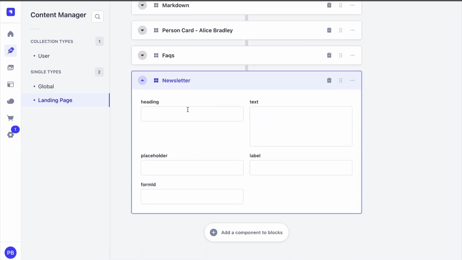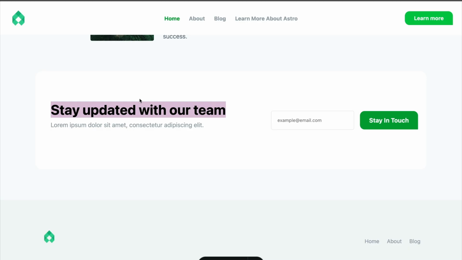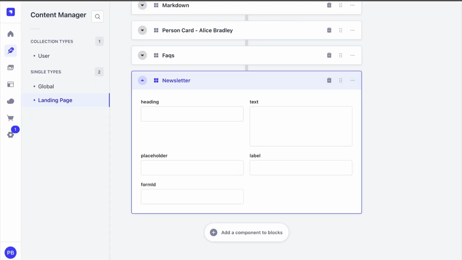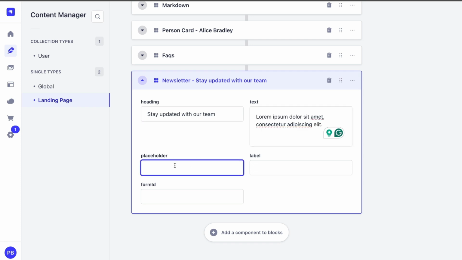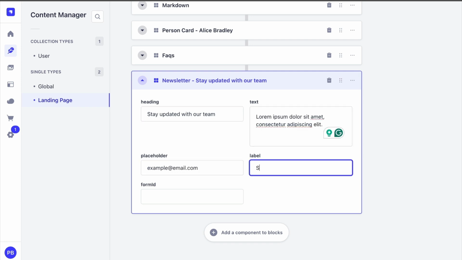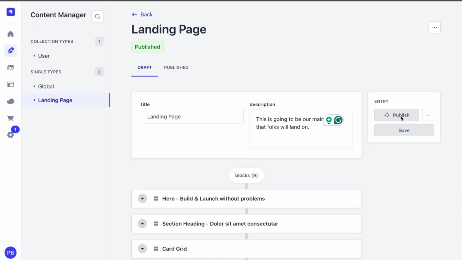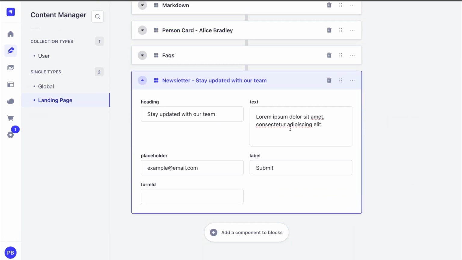And I'm going to go ahead, add my content for this newsletter. I'm going to say, stay updated with our team. I'm going to use this lorem ipsum. For placeholder, we're going to say example at email.com. Say submit. And form ID, it could be anything we want. For now, I'm just going to keep it blank. We'll talk about this later when we're building out the front end. But for now, once we have this, let's go ahead and publish. And finally, we need to update our middleware to get this data.